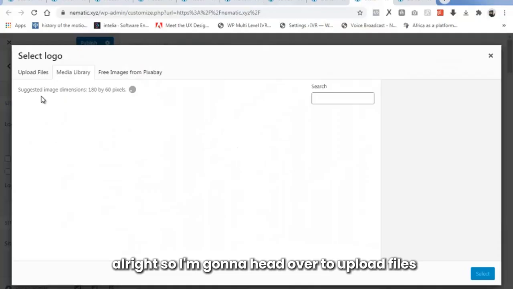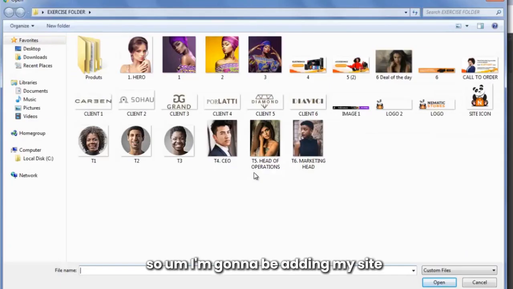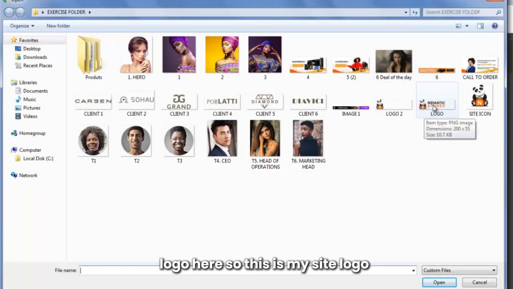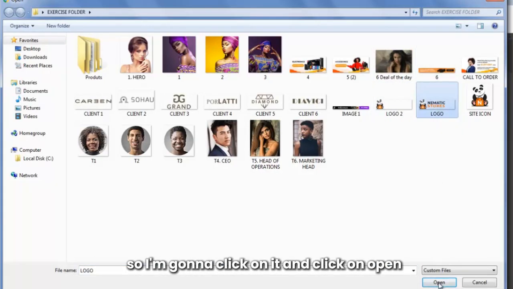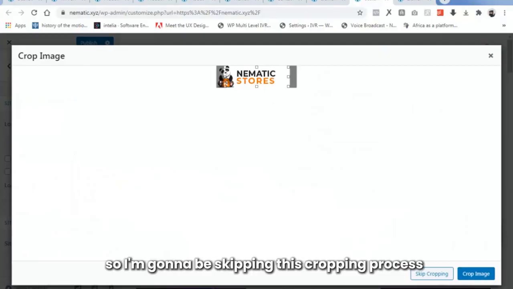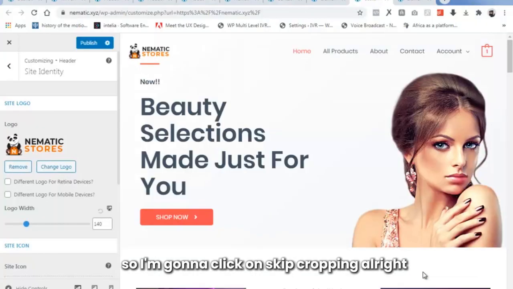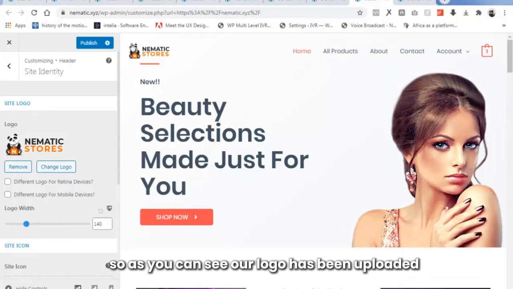All right, so I'm going to head over to upload files, then select files. I'm going to be adding my site logo here. So this is my site logo. I'm going to click on it and click on open. All right, I'm going to click on select. I'm going to skip this cropping process, so I'm going to click on skip cropping. All right, as you can see, our logo has been uploaded.